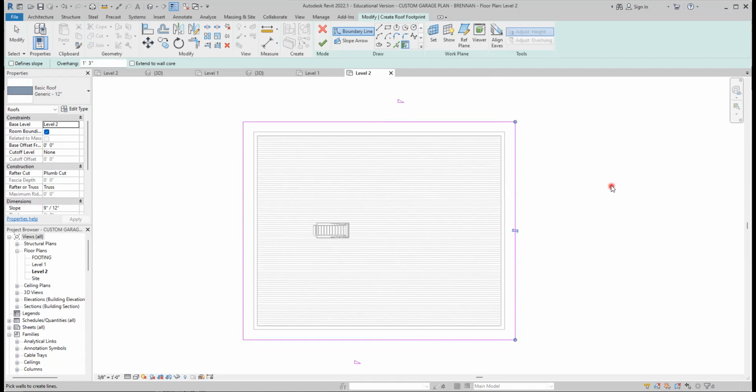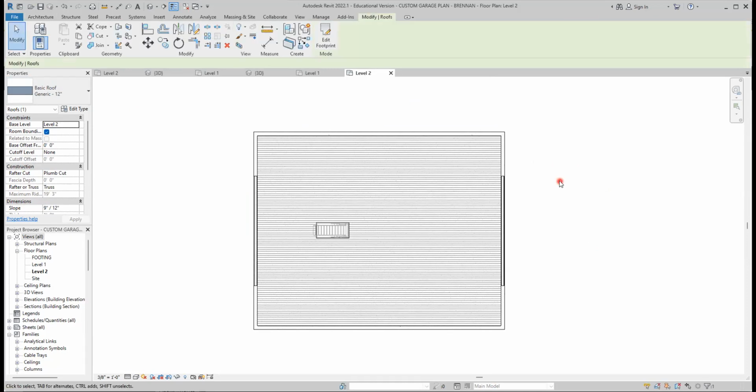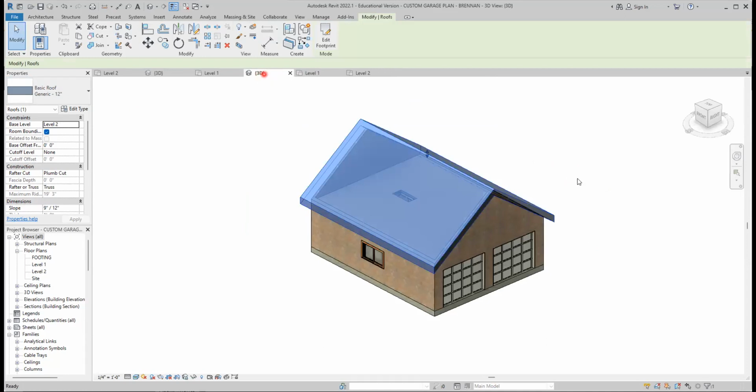Now, once you've got that, you're going to click on your green check mark, and it's going to say, would you like the highlighted walls? Would you like to attach them? The answer is yes, attach. So you attach those, and take a look at it in 3D. And we take a look at it in 3D, bada boom, bada bing, looks like that. You guys got that? Nicole, that work okay?